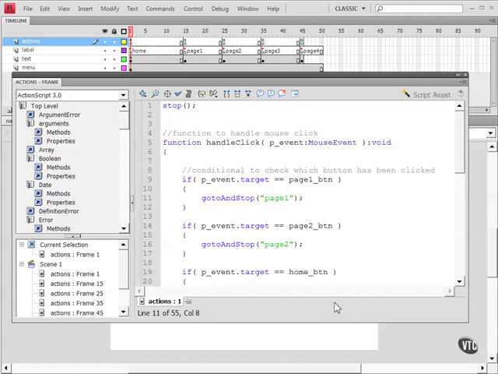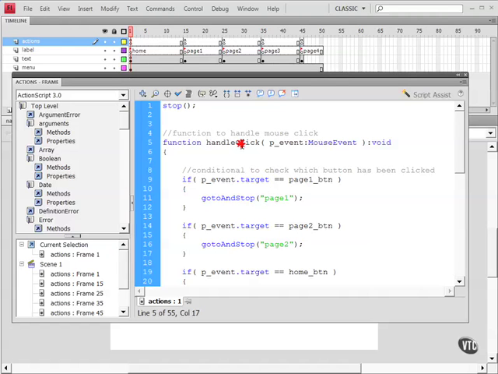So in order to reduce those annoying case errors, never use uppercase letters in your names. That way you'll never have to guess whether the function or instance name is handleClick with a capital C or without a capital C, like this one right here.